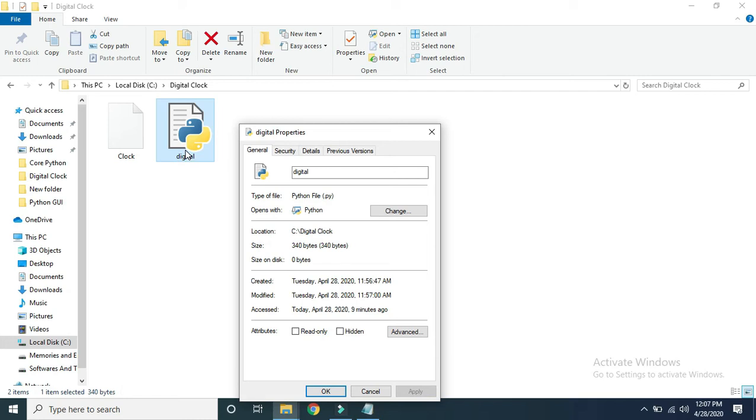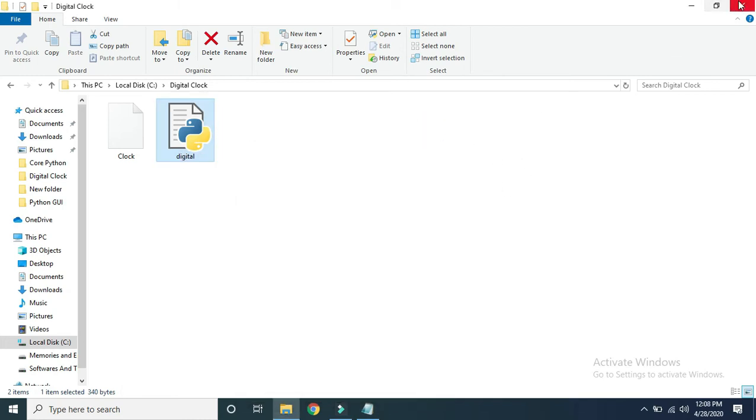So for distribution we are not giving program files, .py files. For distribution we are always giving an executable file, .exe file.